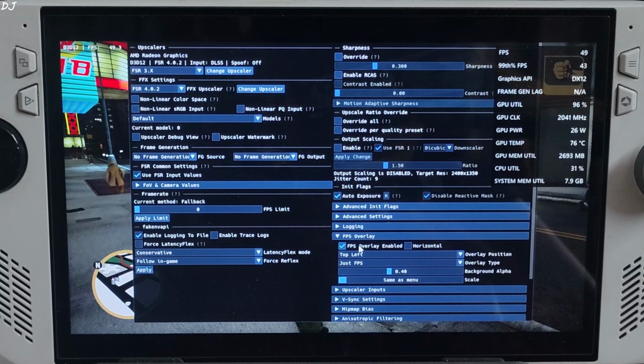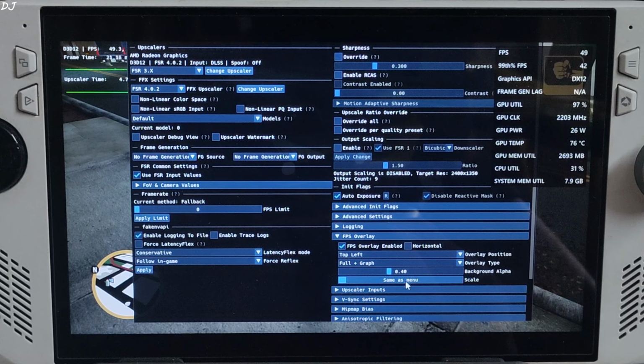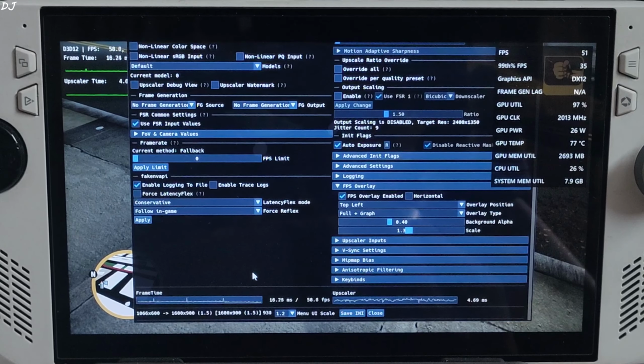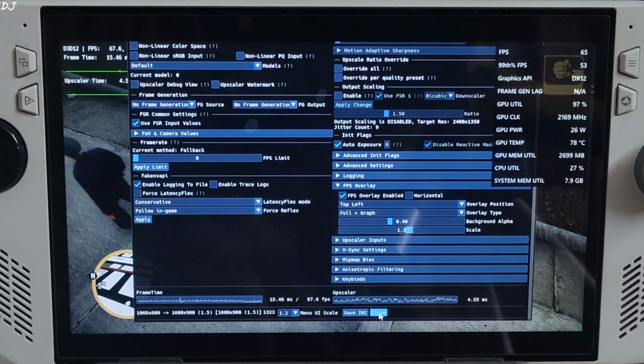Expand FPS overlay section. Check the setting FPS overlay enabled. Full plus graph, scale 1.3. Your base resolution 1066 by 600 pixels upscaled to 900p resolution. Save and close.